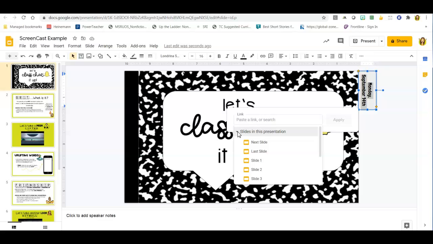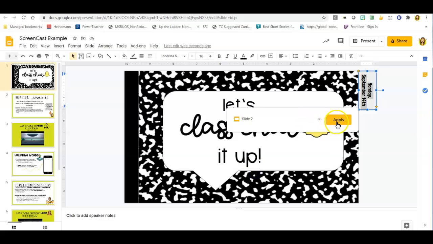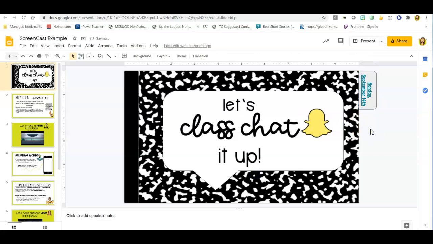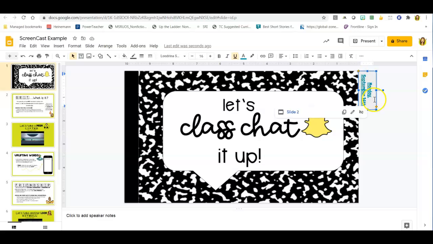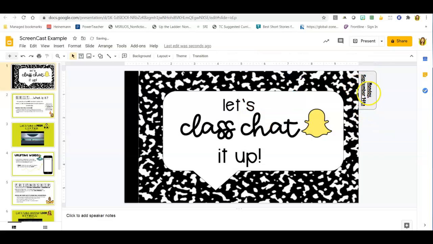So take, for example, my Monday activity starts on slide 2, which either I could press next slide or I could just go down to slide 2 and I will apply that. And now you'll see that it creates a link for them that's there. What's cool about this is that if you don't want this link to be that color, you could highlight it and just change the color of the text back to black, and it'll still be underlined, so you could still see that it's a link. Again, that's just a formatting preference, but totally up to you.